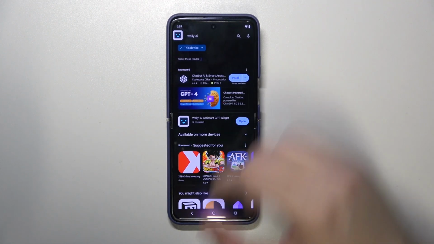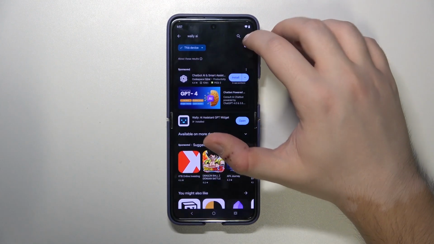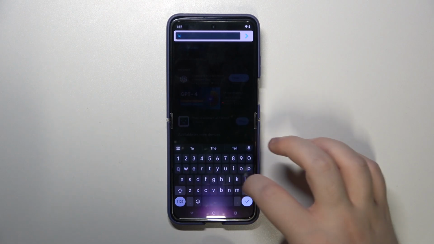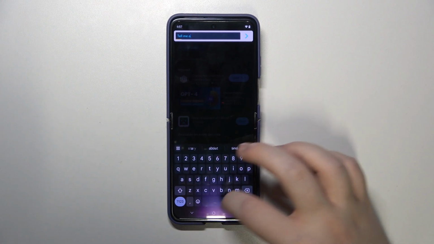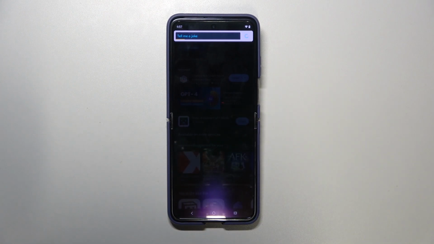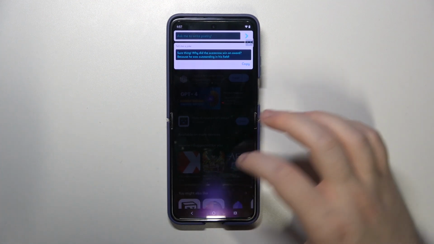Now you can click start, and as you can see, here is my Chat GPT widget, and you can open him and you can tell him to do something. And as you can see, he responded.